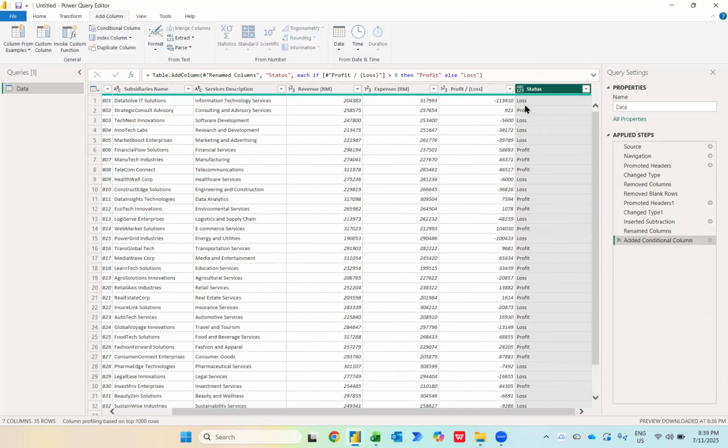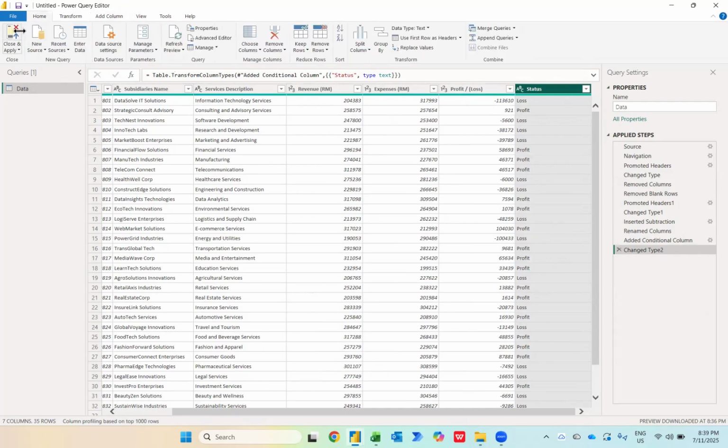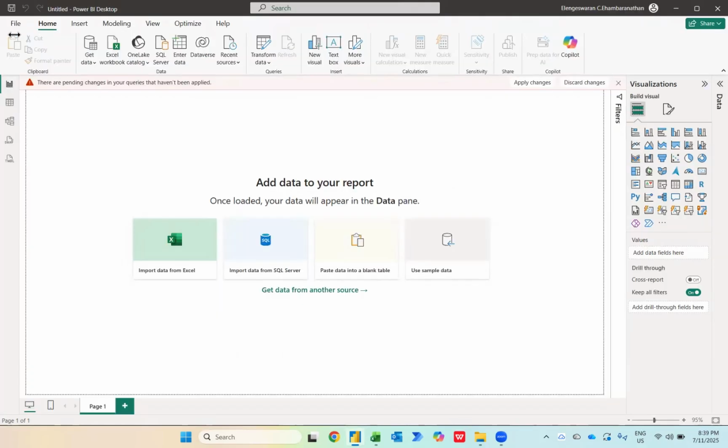Right now, if a company is making profit, it will show you profit. If it has a negative, then it's loss. So I'll just name it in text format. This way you can go to Power Query and add these two columns. If you want to go back to Power BI, you go to Home and click Close and Apply. Eventually, it will be loaded to Power BI.